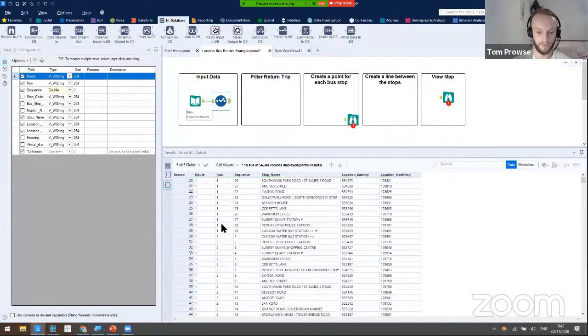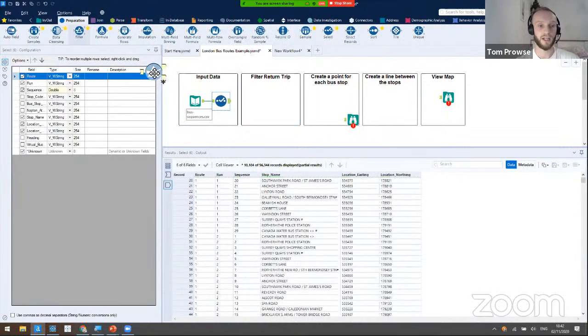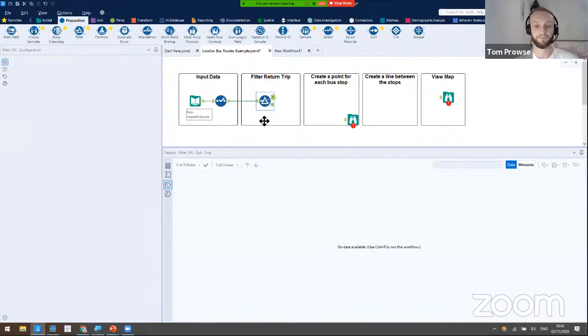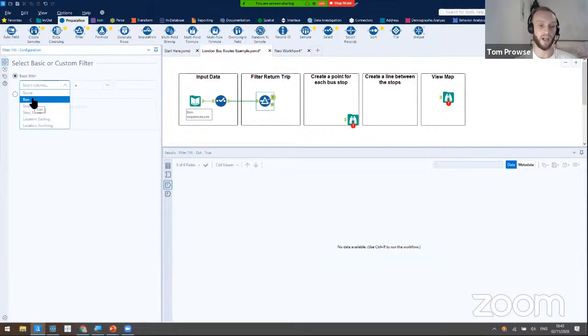So we've got route 1, we've got the run. So if it's a return route, these are opposites. We've got our sequence, we've got our bus stops, and then we've got our location as well. So let me just bring in a filter tool. So again, we're going to drag in, bring in the filter. We can set up our filter, and we only want to keep one of the runs. So we're going to equal 1.